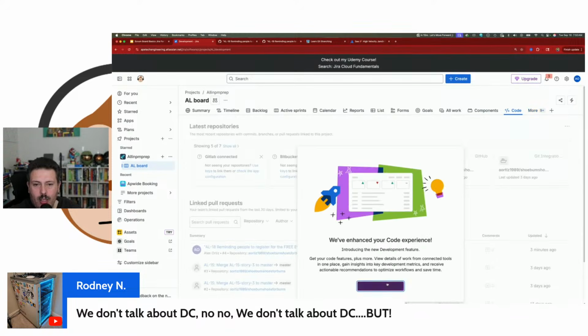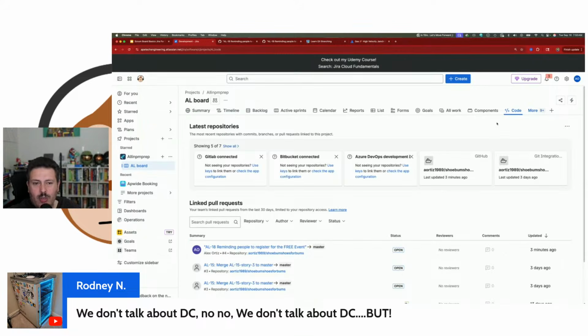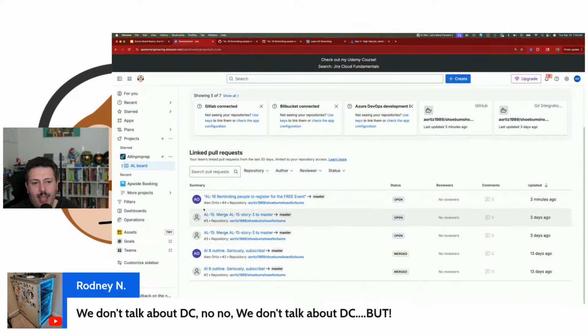We're going to go to code, explore code. Apparently code just redirects us back to development. Nope, there's code. Yeah, so the code section is going to show you which repositories you're connected with, and then it's going to show you the status of these PRs. Folks, the PRs are very important, right? Because the PRs indicate that their developer is done and somebody should be looking at it.